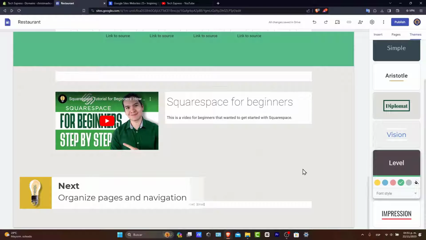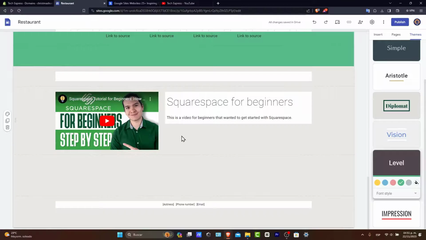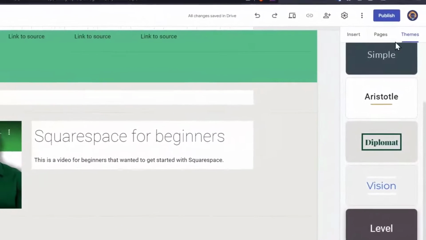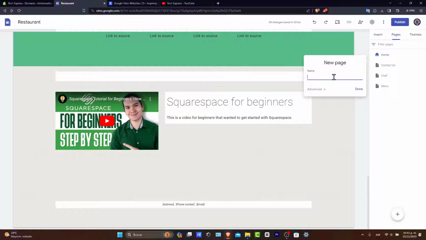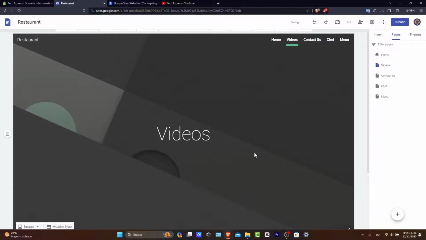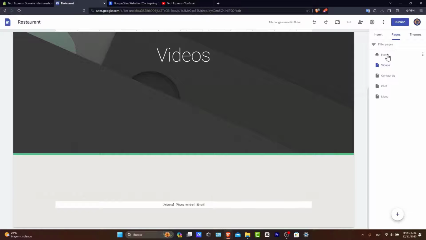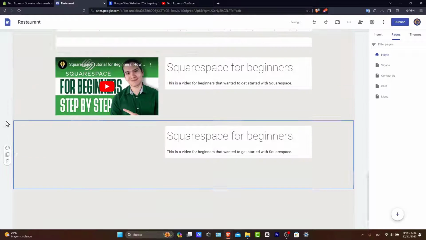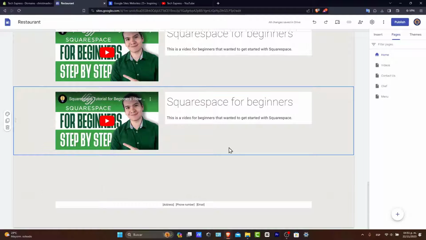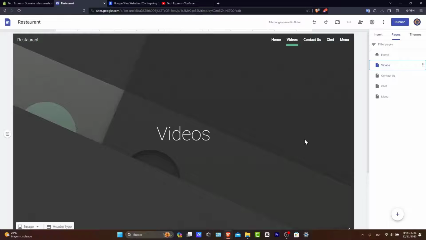Now, organizing pages and navigation. If your site has multiple pages, you can organize them for easy navigation. To add a new page, click on the page panel here, and here you can add different buttons. For example, into name, let's go for videos. I hit done, and a new section on videos pops up. So what I can do is go back. I can always duplicate this section, and then later on I can save this into a new Contact Us version, or I can create a new video section.